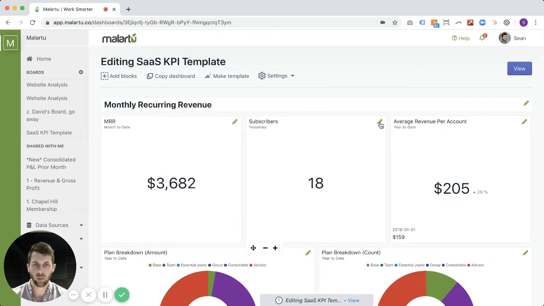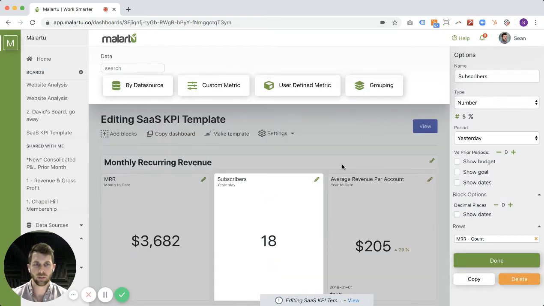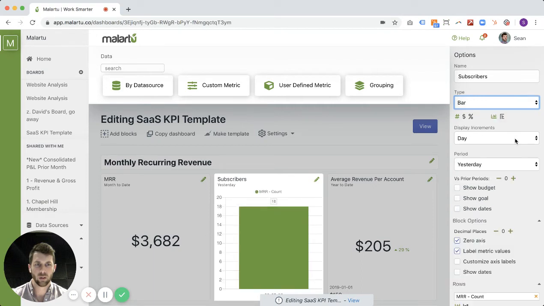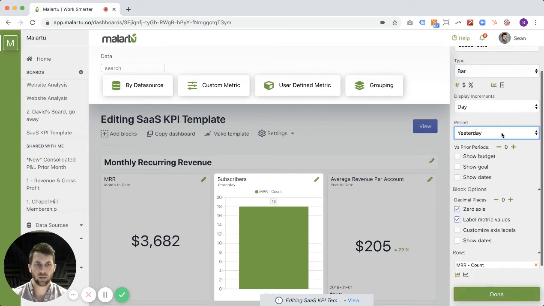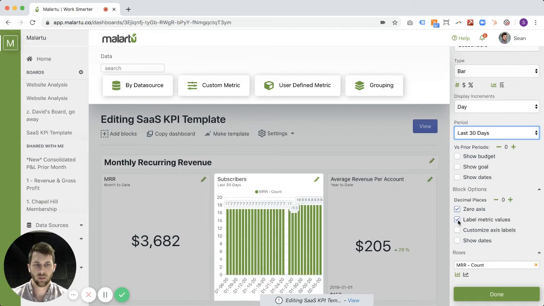So a good example might be subscribers is now viewed as a number, but I want to change this because I'm interested to see how this has grown over time. So from a number, I'm going to go to a bar chart. We're looking at day, yesterday, but I want to see how this has changed over the last 30 days. It looks like I've got a metric label here, so I'm going to turn this off. So this demo account, pretty stagnant. Yours should have a lot more changes in your case.